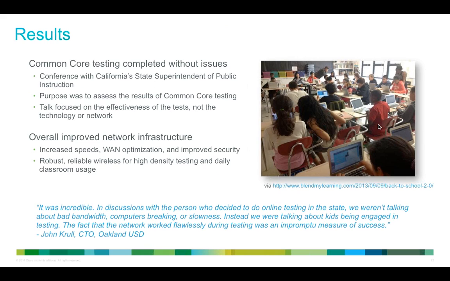Now, in terms of Oakland Unified School District's particular results, they were able to complete their Common Core testing without issues, and they actually met with the California State Superintendent of Public Instruction, and as they reviewed the results of that, the focus was really on the effectiveness of the tests, not the technology or the network, which we think is great. That's fantastic. That is really how we can best help K through 12 schools.